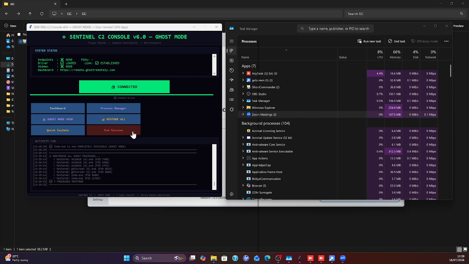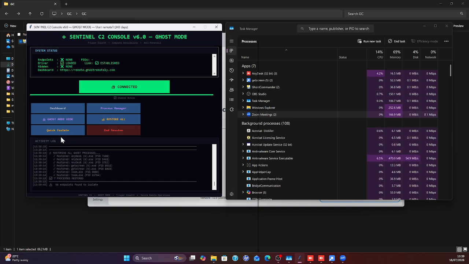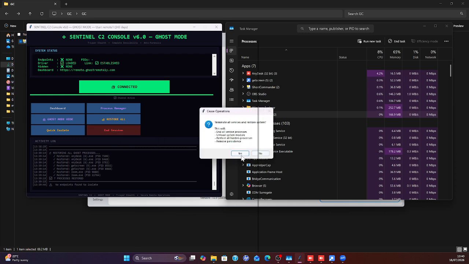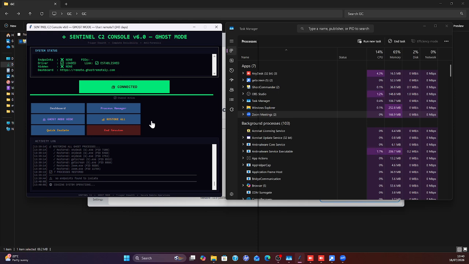There's end session, which is going to disconnect you from the server or ghostremotely.com, where you can click it. I'll do it later. So the quick isolate, what does quick isolate do? Once you connect your device to ghostremotely.com, it runs on a server. Once you click quick isolate, it's gonna hide the processes for you, the services, sorry, that run on the device to connect to ghostremotely.com. Or you can click end session. It's gonna stop and restore any hidden softwares for you.